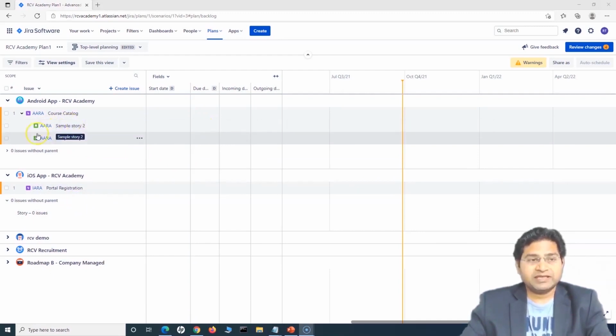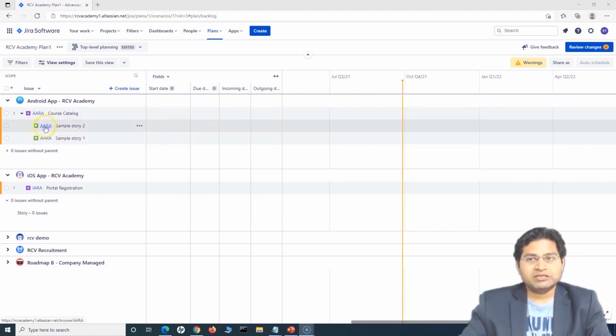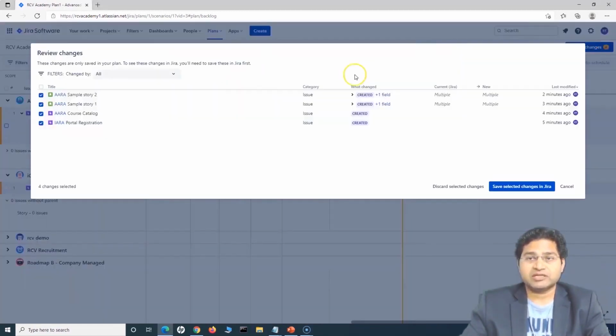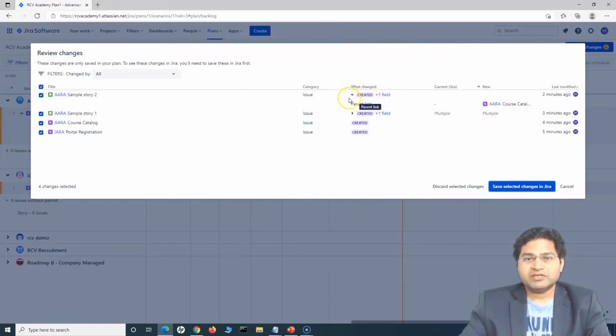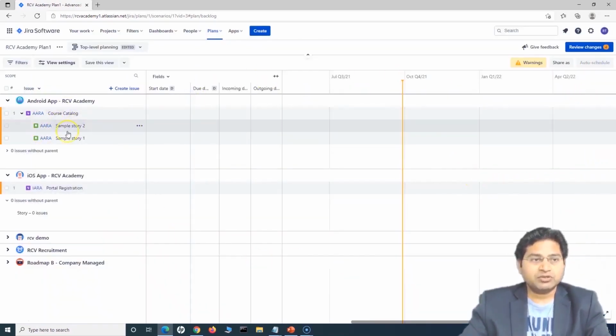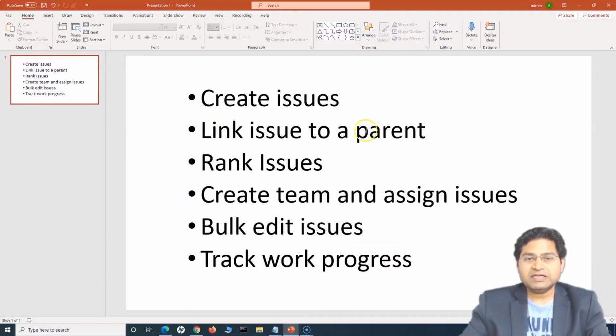The other option could be, once you have the story numbers or the ID numbers for these issues that you have created. At the moment these issues are only specific to the board. They haven't been created in Jira yet. If you go to review changes, you will see that they are created, but not saved. So these changes are not saved in Jira, which is why you won't see any numbers for these issues. Unless you save selected changes in Jira, it won't get saved into Jira. It is still specific to only this plan. Okay, so this is basically the second part, linking the issue to a parent.